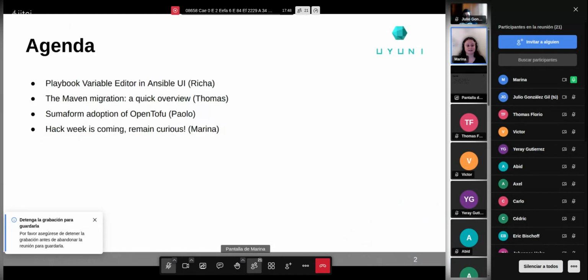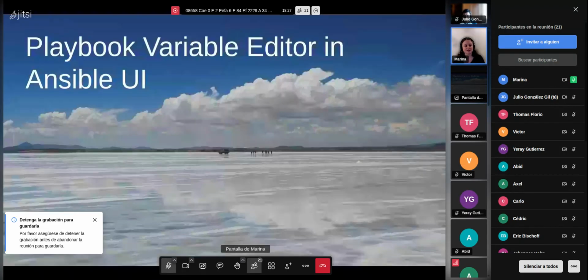So, the agenda. Risha will give us some details about the Playbook variable editor in the Ansible UI. Then Thomas will tell us more about the Maven migration that we have ongoing. And later on, Paolo will tell us what changes for Sumaform with the adoption of OpenTofu. And last but not least, I will tell you more about what AQUIC is and what you can expect from this event. So let's dive into the first presentation.